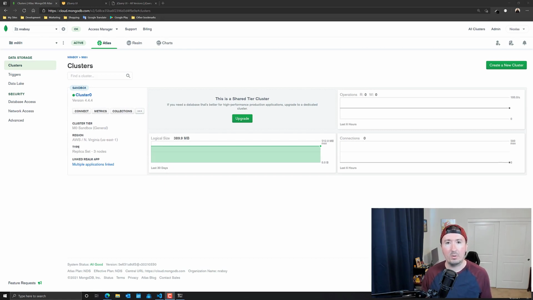In this tutorial, we're going to see how to use Atlas Search. More specifically, we're going to see how to compound multiple search operators into a single operation. So let's paint a picture.